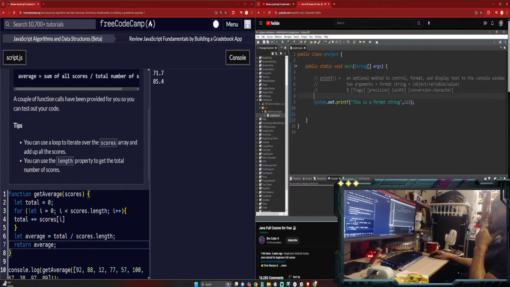With the printf method, there are two arguments we need to place within the parentheses. The first is a format string, a string that you would like to display to the console window. And second, we can add either an object, a variable, or a value. To keep it simple for now, I just added a value of 1, 2, 3. So we can format some value and place it at some position within the string.